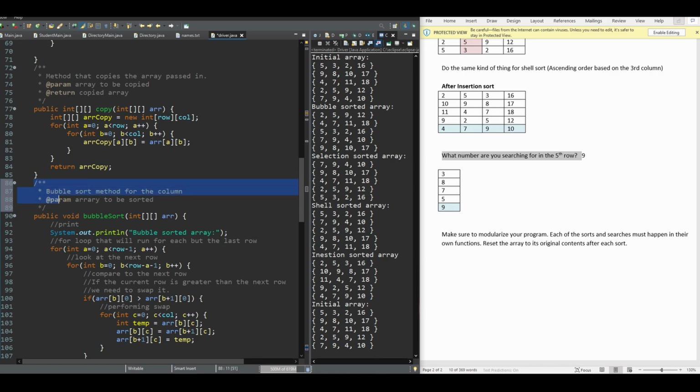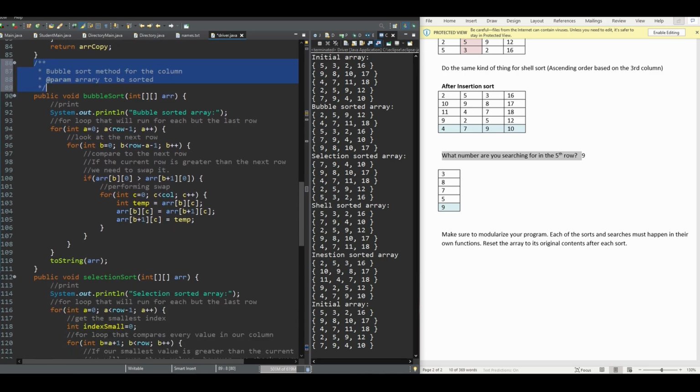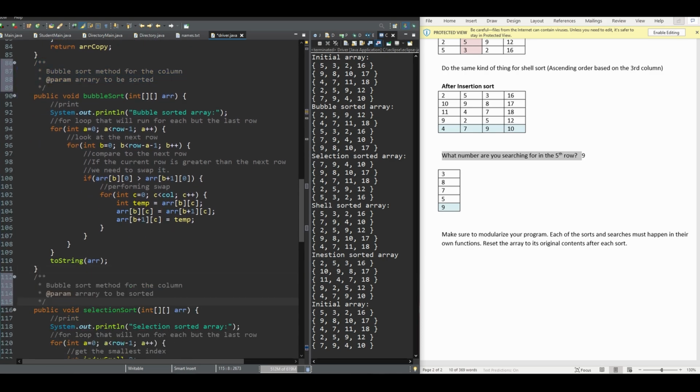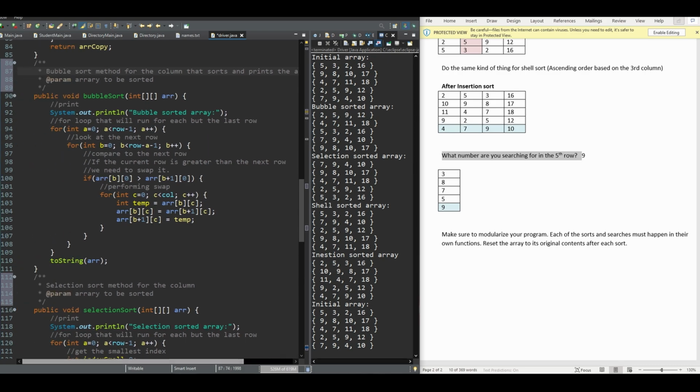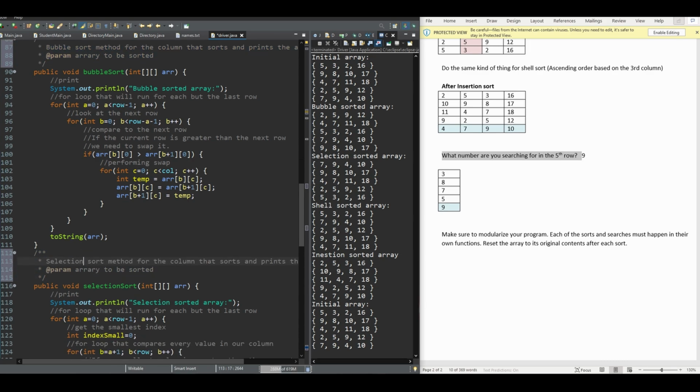And then we can really just copy this and do it for every single row. And this is going to be selection sort. And we can add that it sorts and prints the array. That's a little bit more specific, so we'll add that in. And then I'm going to copy this in here, paste this in here, change this to selection sort.